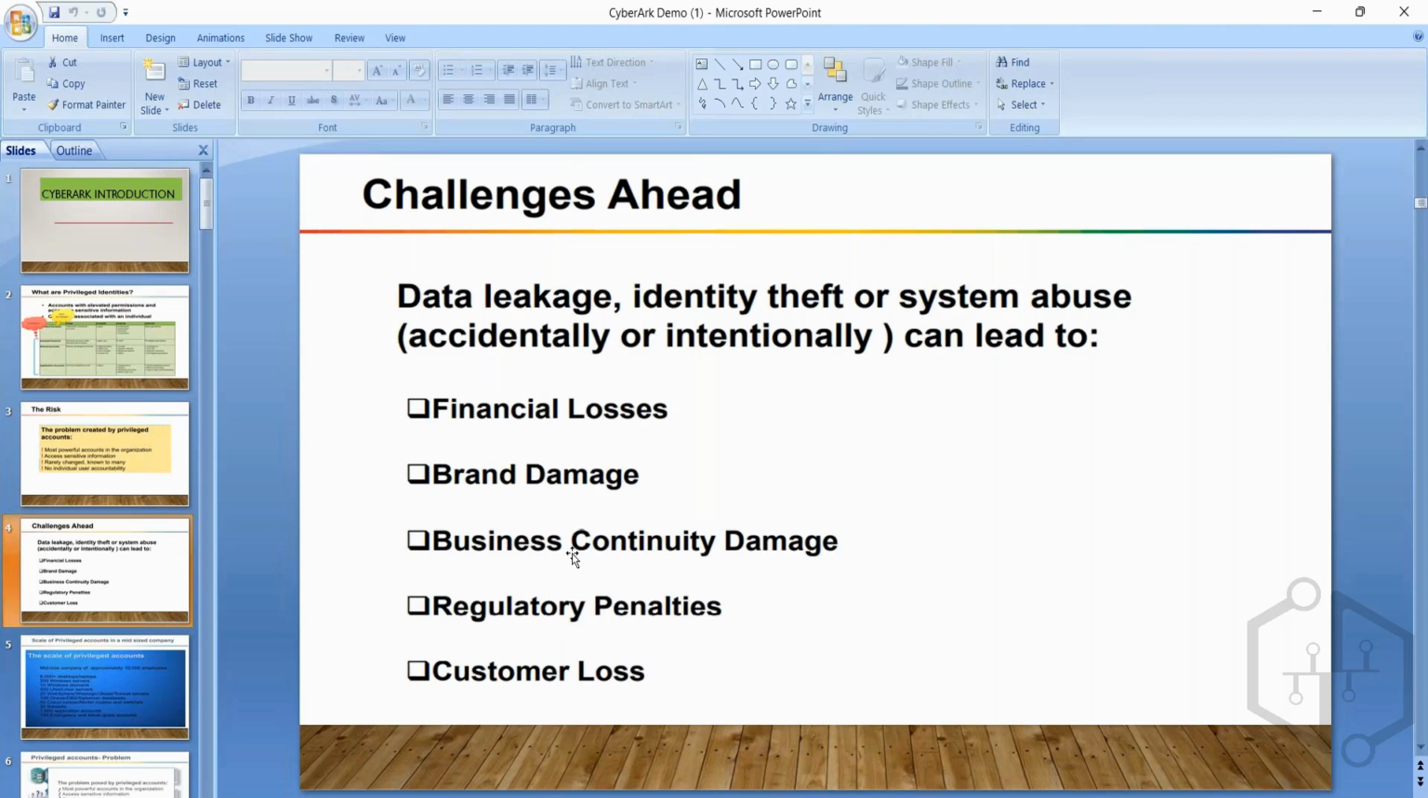So it's a kind of mandate for any organization that is running its business in Europe, or America, or nowadays in India as well. They have norms wherein they have to implement a PAM solution for sure. If they're not abiding by that, there could be hefty penalties imposed on them.